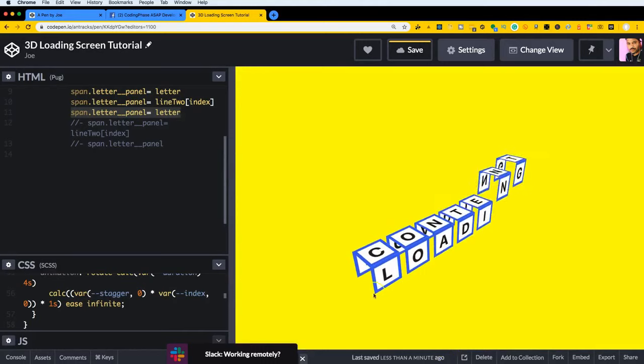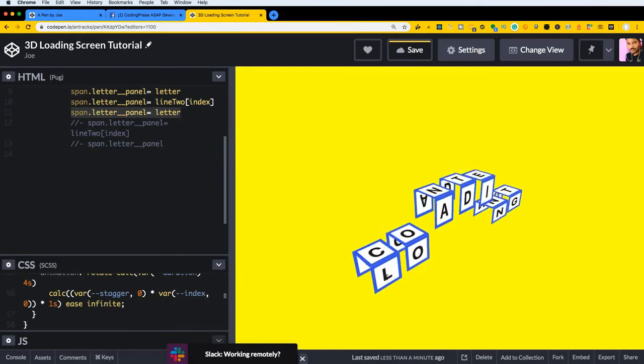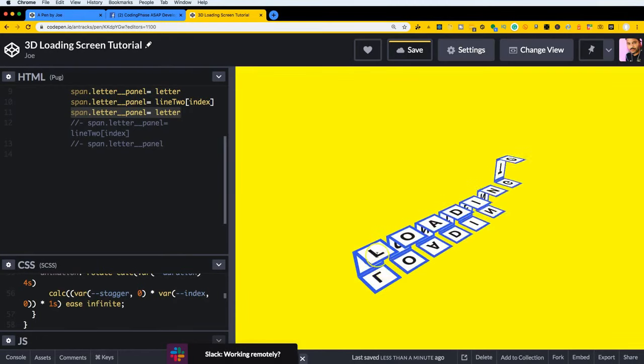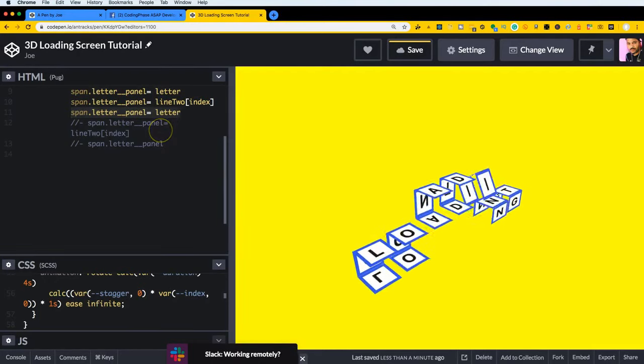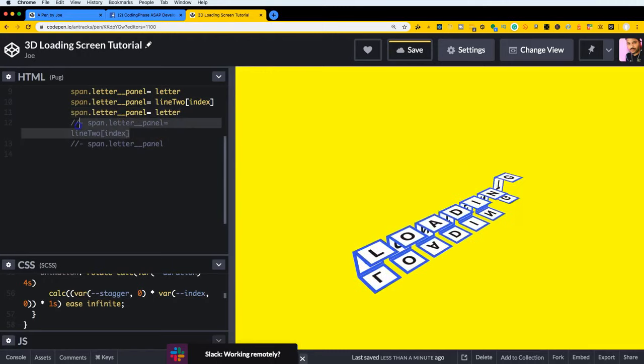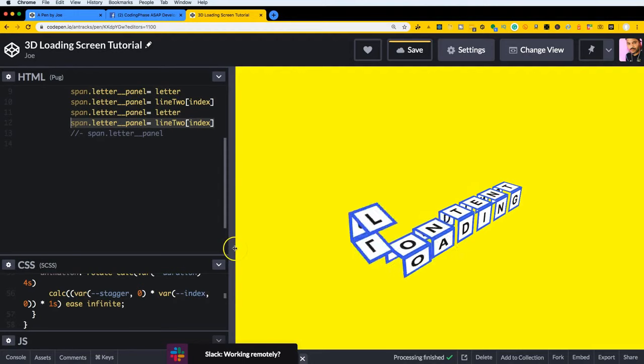All right, so as you can see, we start with the L, which is the first one, the second one is the C, the third one is the L, and then it comes back around, right? As you can see, it flips real quick. And it looks as if it's doing a full 360 when it's not. It's just going a few degrees around.